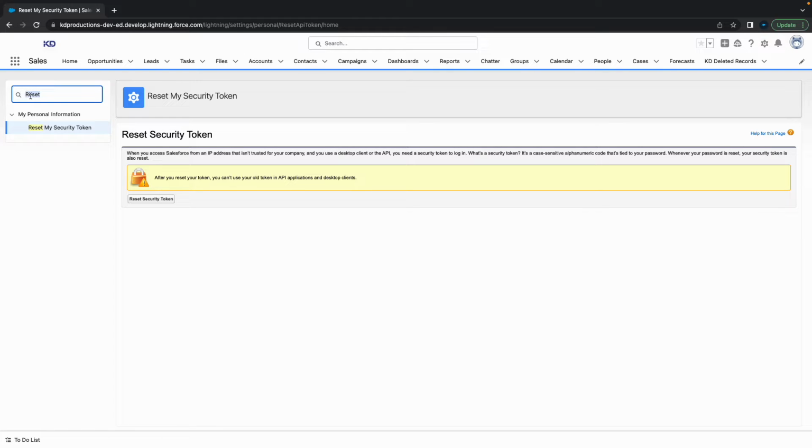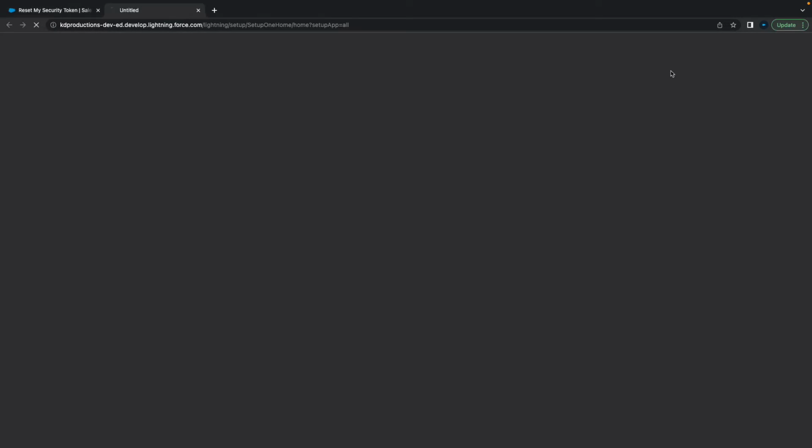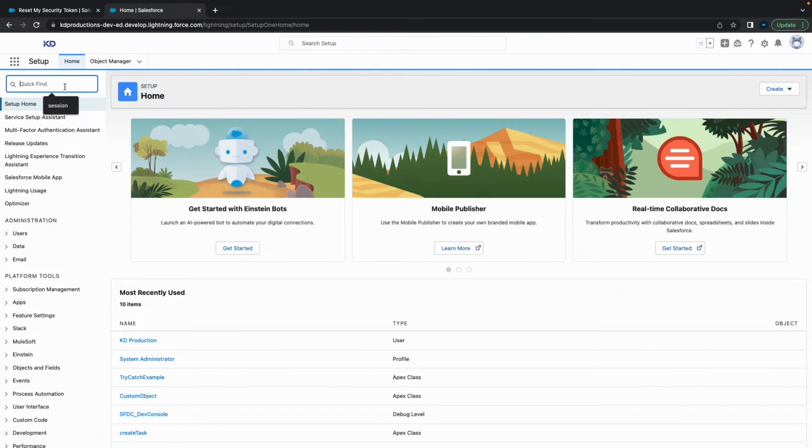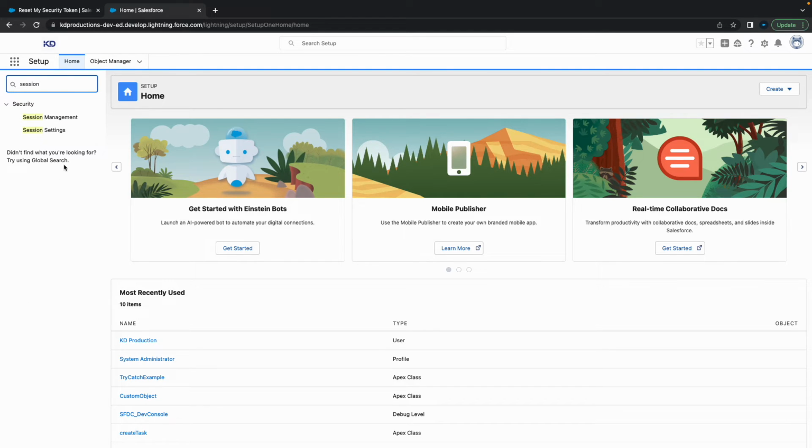If for some reason you do not see this option inside of your personal settings, that could be because of the IP range. So just click on setup and then type in session settings.